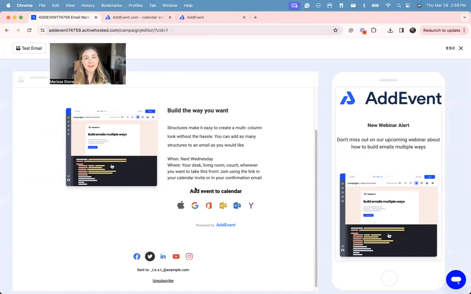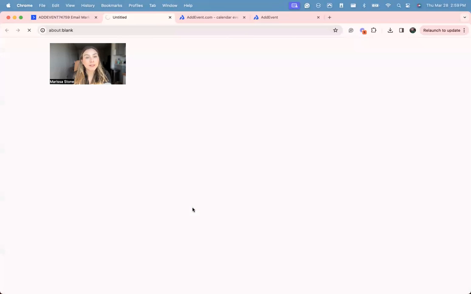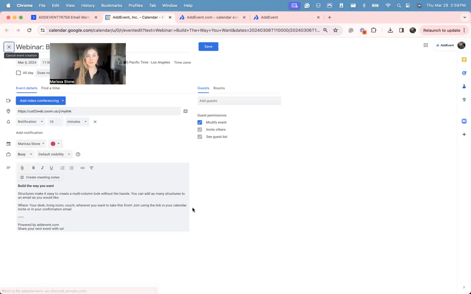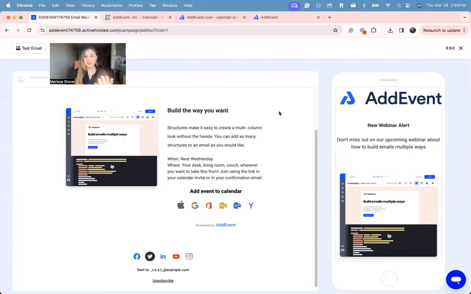And we can see now these are all clickable, and I can go ahead and add that directly to my Google Calendar. Like I said, that's going to take me directly to the Google Calendar page, not the landing page. This is really helpful if you want to remove a friction point. Obviously, the more steps, the more likely people are to drop off.